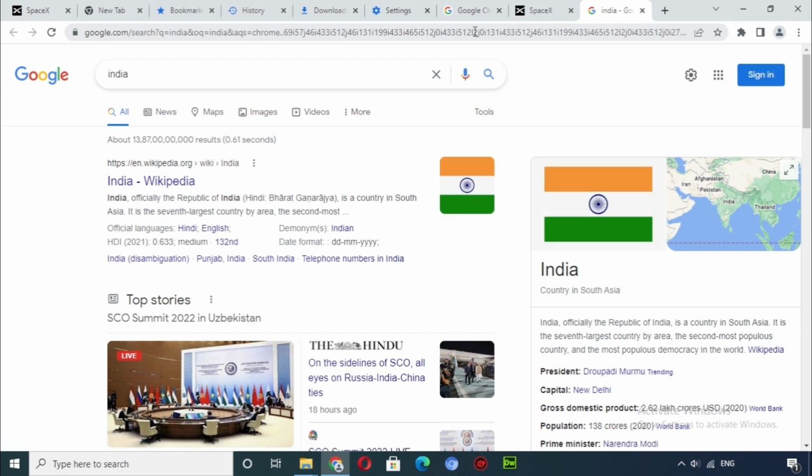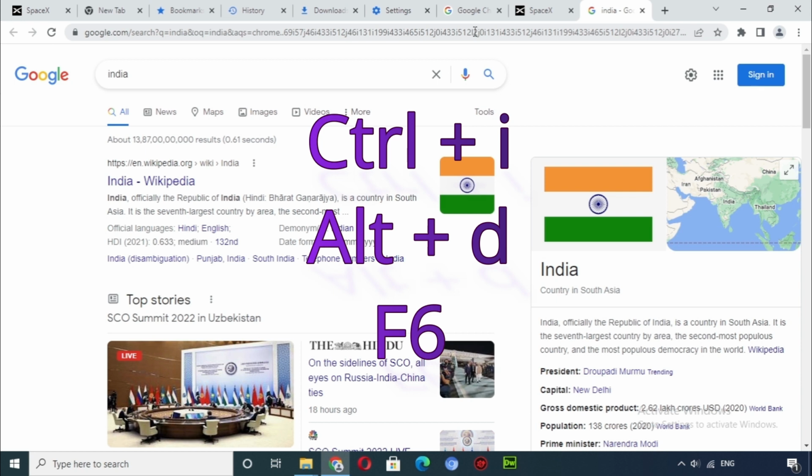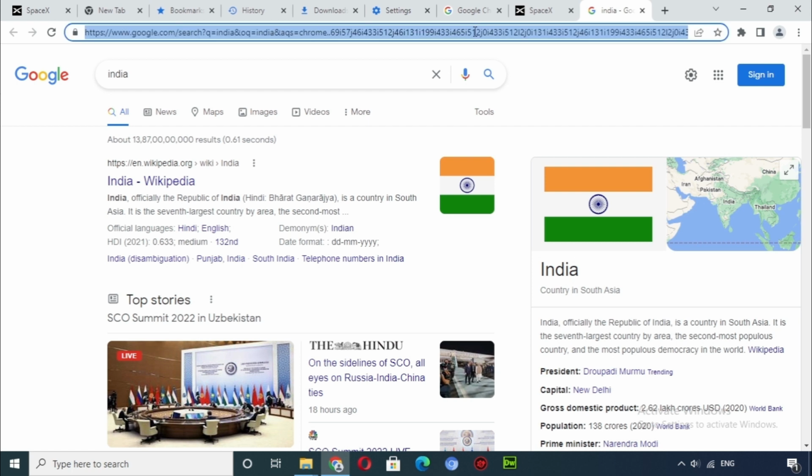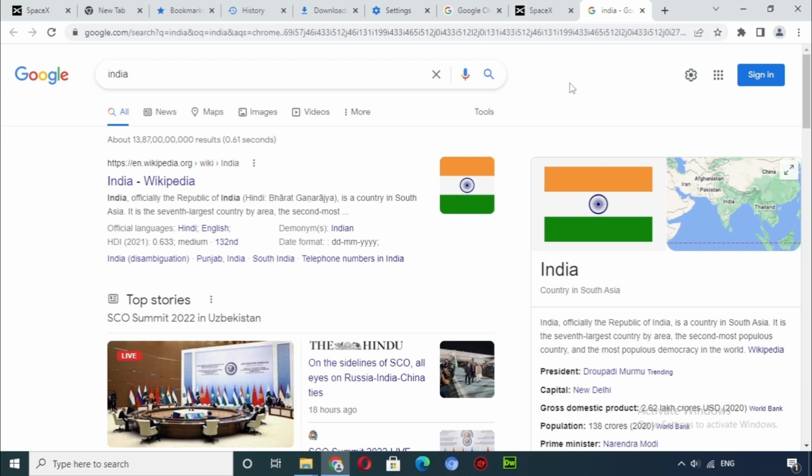Next shortcut key is Ctrl with I or Alt with D or F6. This shortcut key is used to jump to the address bar. Pressing Ctrl with I on the current tab will focus on the address bar. To do this, you can use Alt with D. Apart from this, you can also use F6.